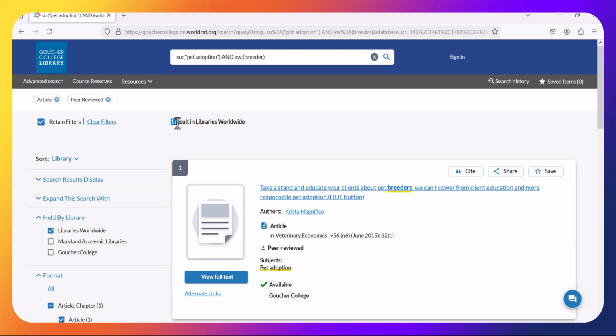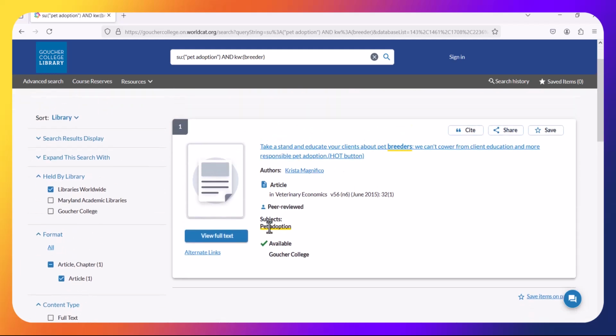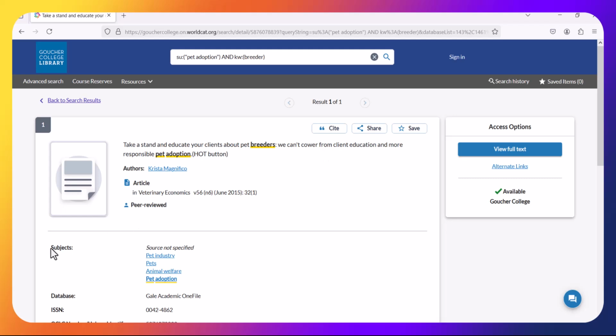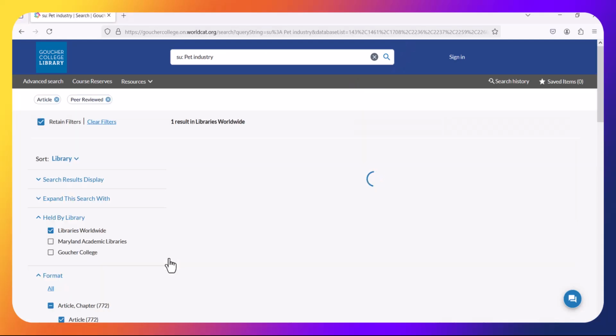In this example, you see that I applied the filters to include only peer-reviewed articles and only one article came up. When that happens, something you can do is use that source to locate more sources. Click on it, scroll to where it says subject, and look at the subject terms that have been assigned to this article. We can use these subject terms as our search terms. Instead of using pet adoption, we could use animal welfare or pet industry. Also, what's great about these subject terms is that you can click on them. Let's click on pet industry.